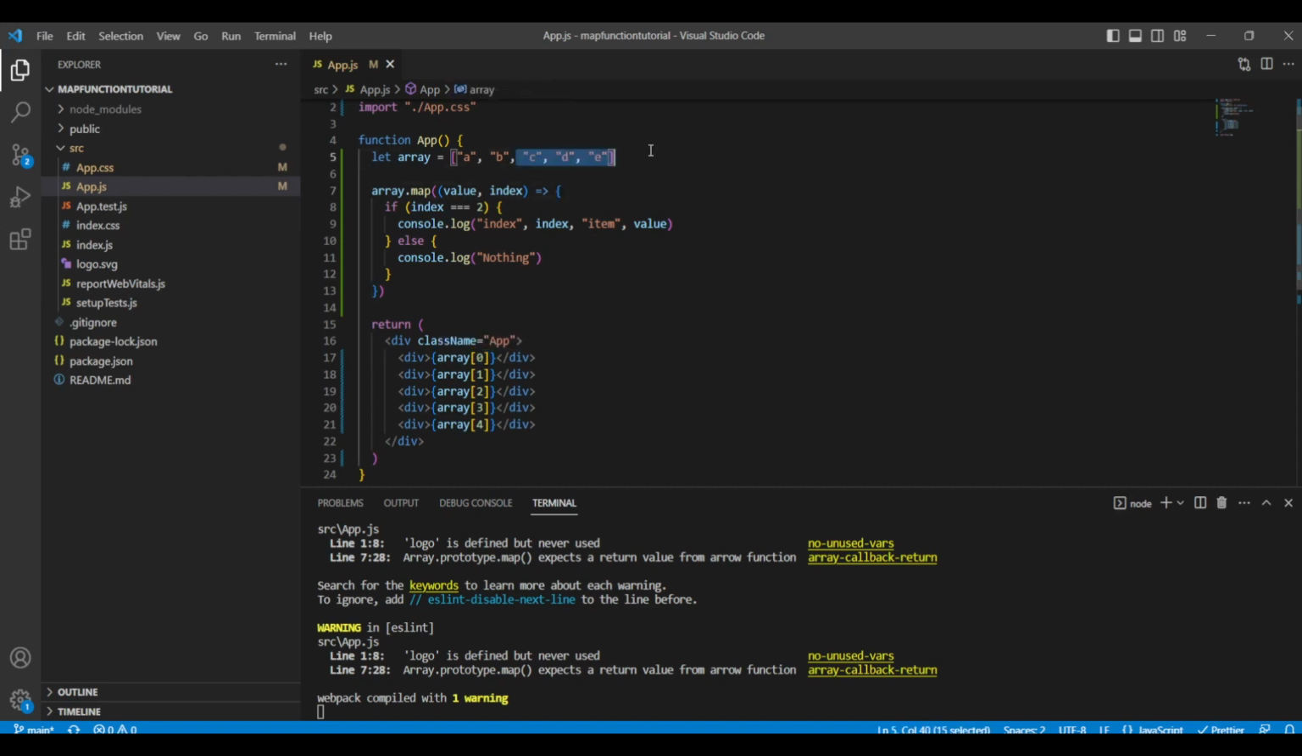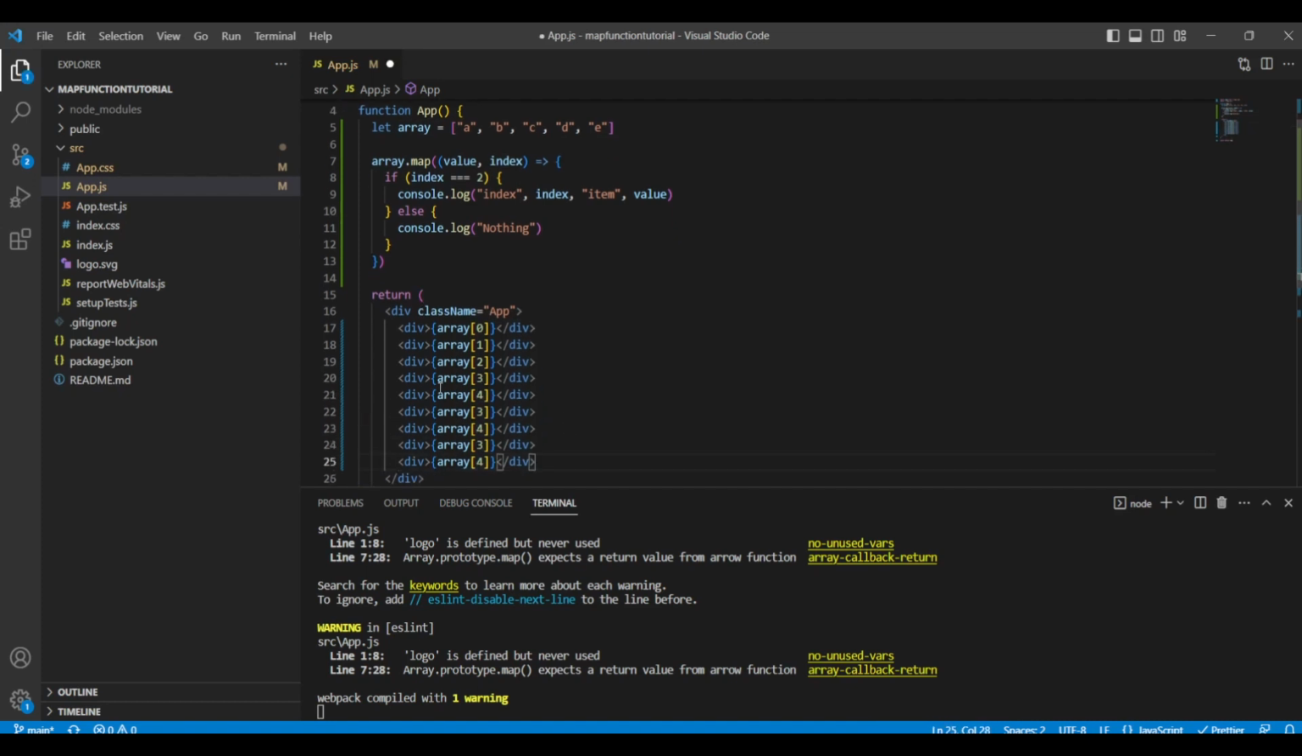Let's say this array has hundreds of elements. In that case, I have to copy this HTML again and again at the bottom and change the index, which is not a good solution, because this becomes like a data entry job. So to solve this, we are going to implement the map function here. Instead of writing all the divs, I'm just going to delete all the divs and keep one of them. Let's remove all of them for now.